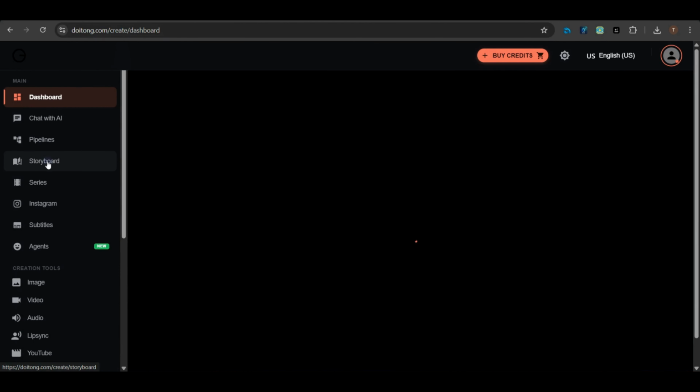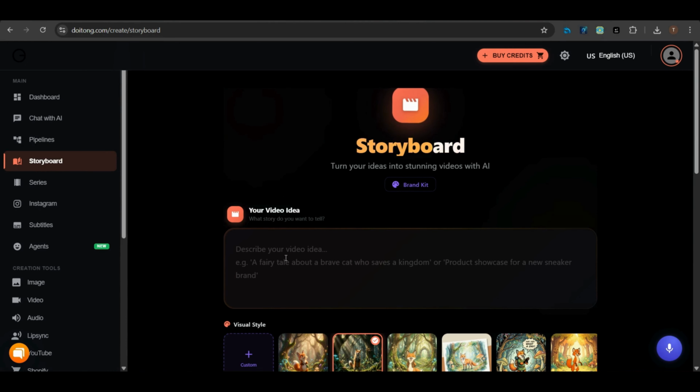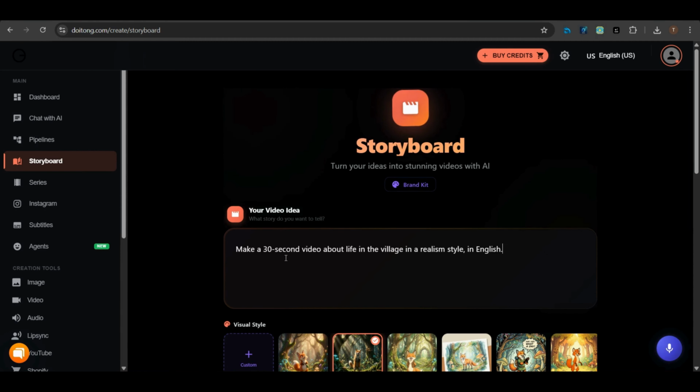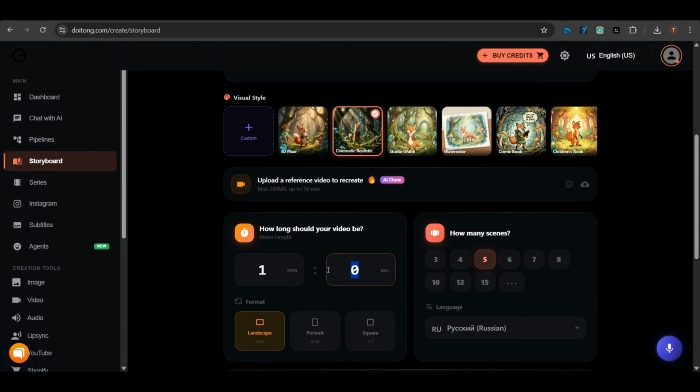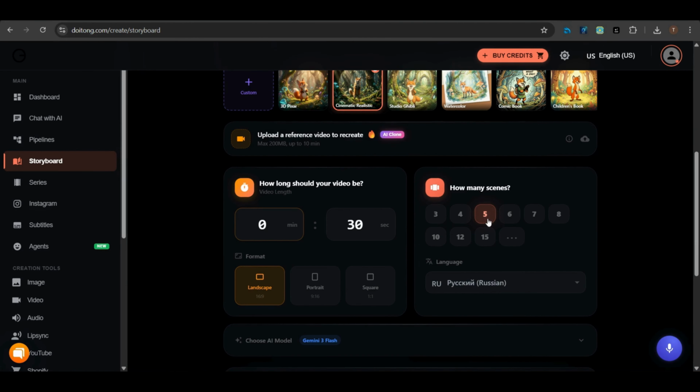We move to the storyboard and write the description for our video. Make a 30-second video about life in the village in a realism style. Look, I'm not filling out the brand kit. I'm trusting everything completely to the platform. If you need to fill it out, you can define the visual style yourself. I am choosing a realism style. Set the video length to 30 seconds.